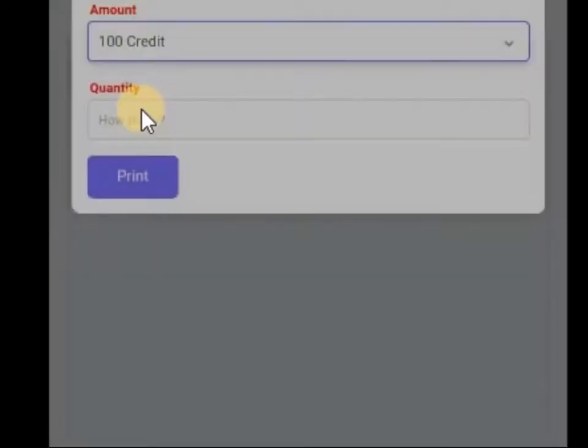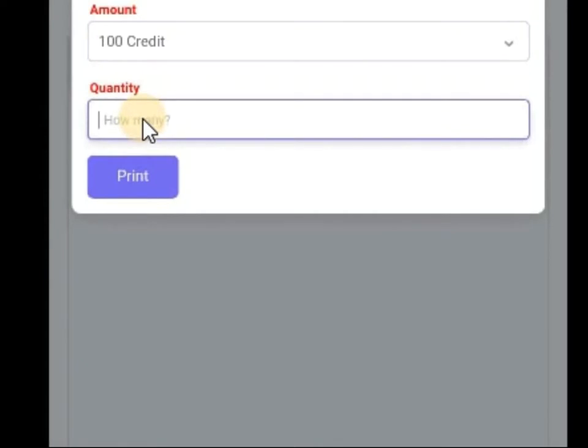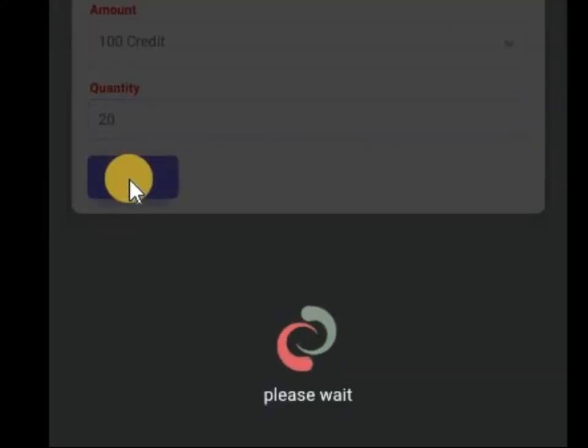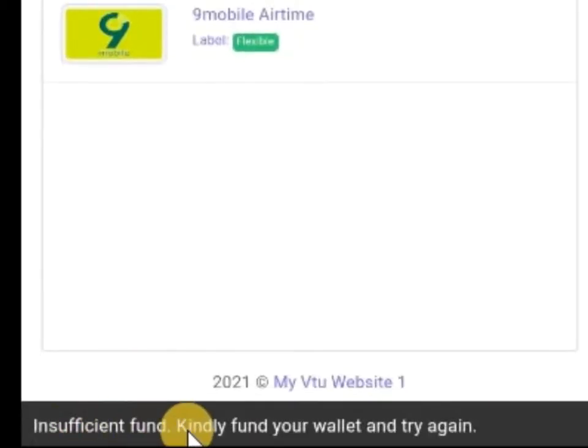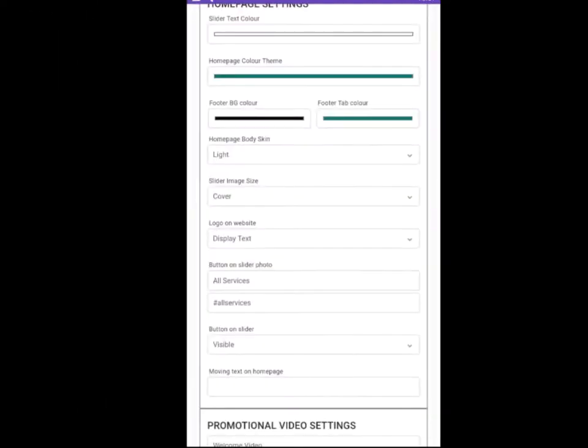Now maybe 100 credits. How many do you want? So if you want 20, click on print. Now you can see insufficient funds. Kindly fund your wallet and try again. Thank you. We know that. That's how to create websites on Samara Bot.